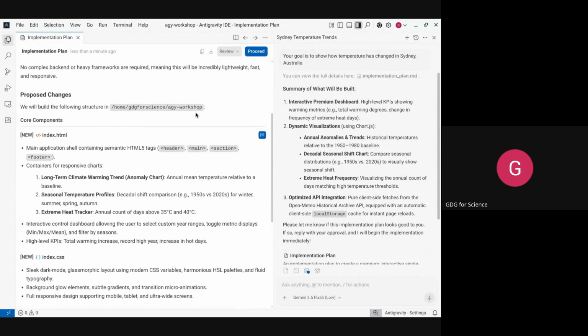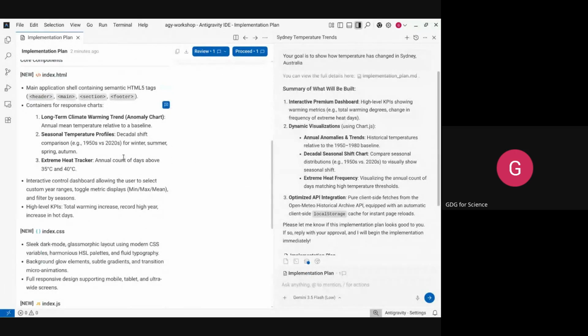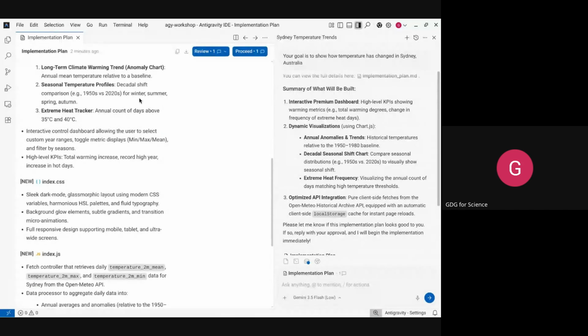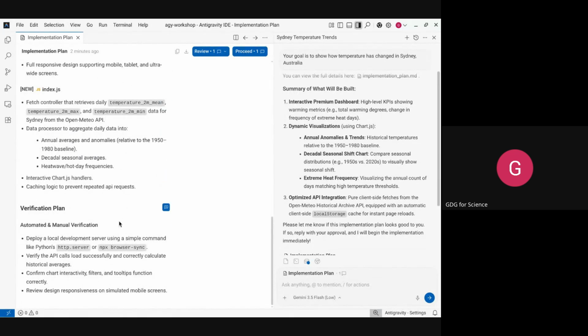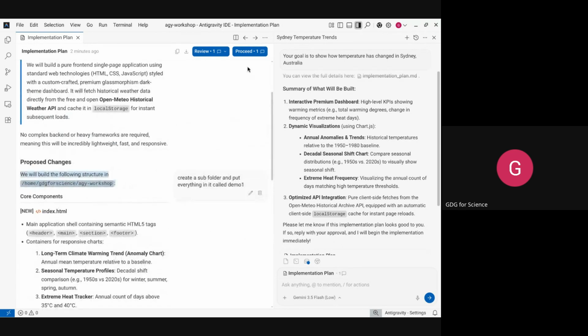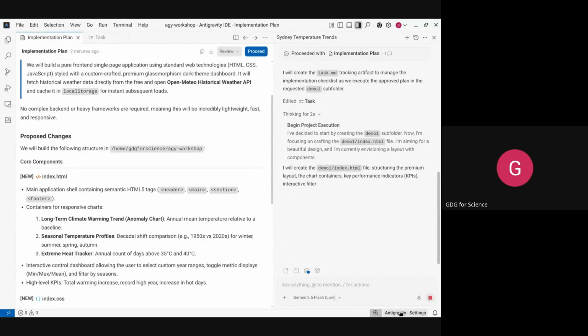And I might just say create... So I can make a comment here, and I'll say create a subfolder and put everything in it called demo1. Okay. And then besides that, I can make other comments about changes, saying, maybe look at certain periods, use different data sets or something, but this looks okay. Good. Okay, so then I can go up and hit proceed, and it will then proceed with the plan.